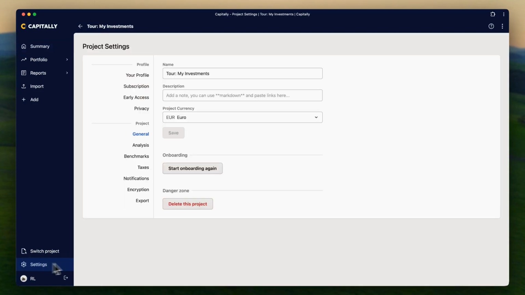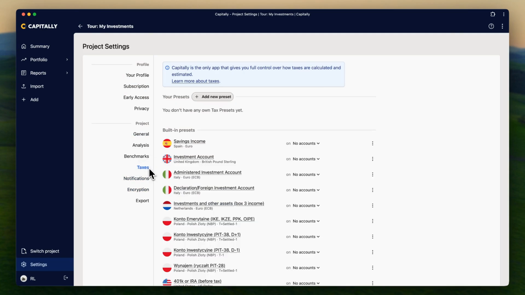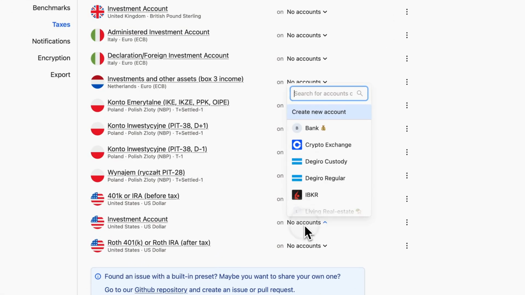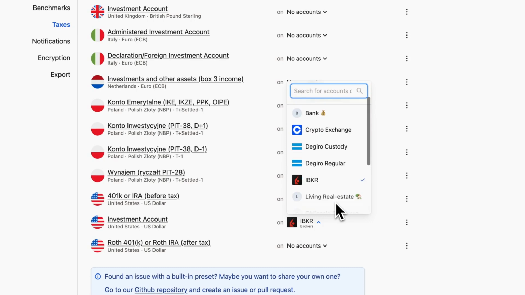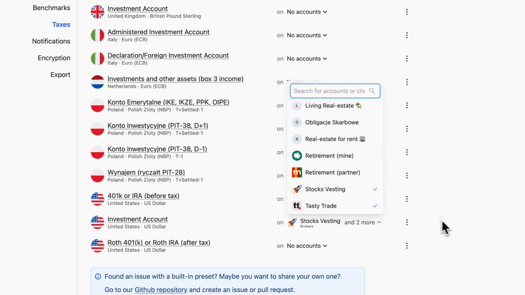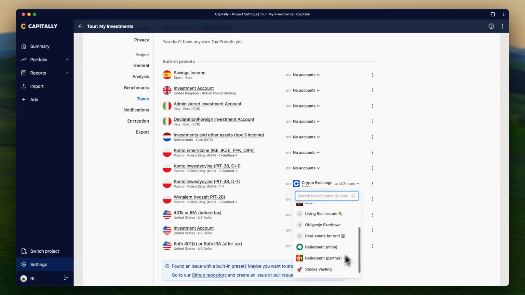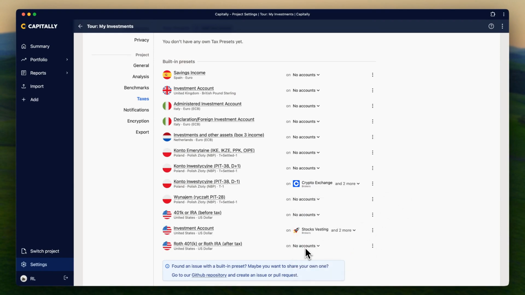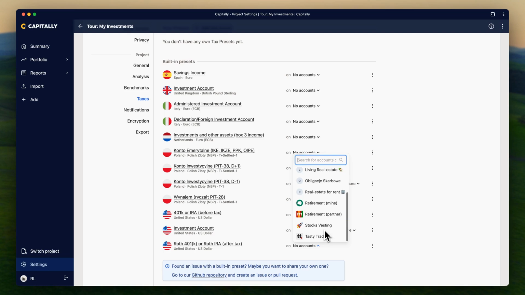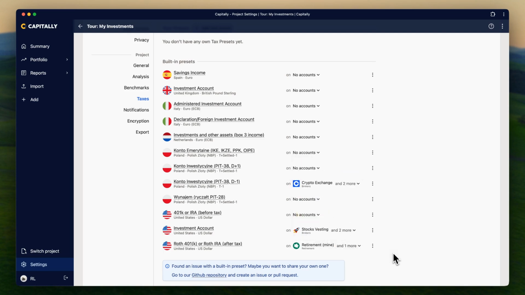First, we need to set things up properly in settings. Go to the Taxes settings and assign tax presets to your accounts. One cool thing is you can assign multiple tax jurisdictions at the same time, which is super helpful if you are moving between countries. You can assign retirement presets as well to track how much income is tax sheltered. If your country isn't supported yet, please let us know. We will create a preset for you, or you can create your own using our no-code editor and start by cloning an existing one.